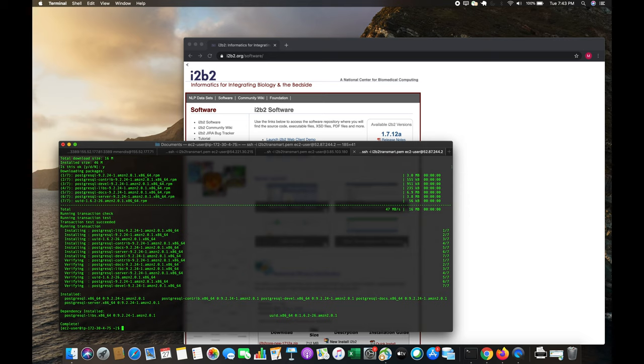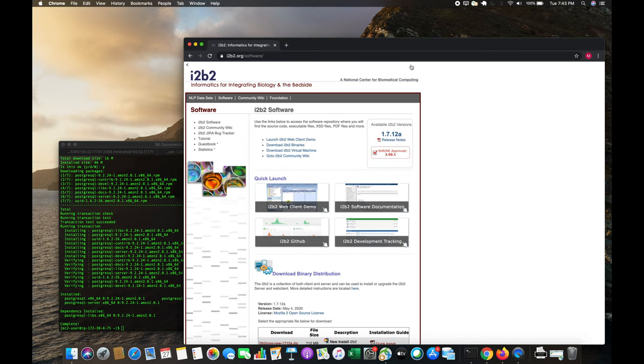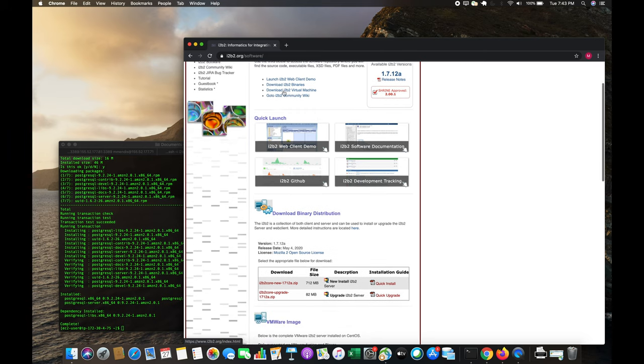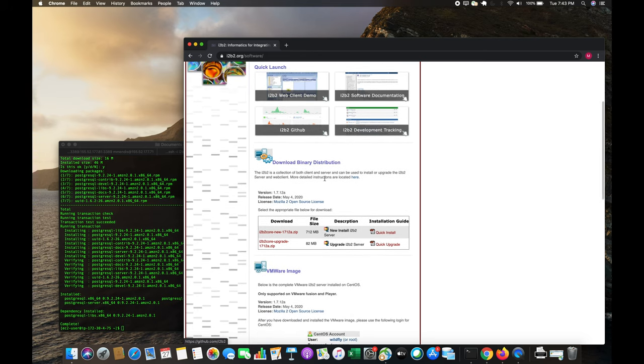So let's begin by downloading the software and then extracting it. If we go to our web browser, you go to i2b2.org/software. You can get the latest software. And because we're doing a new install, we're going to do this one, the i2b2 core new 1.7.12a. As you notice, it's a fairly large file, but we'll start downloading it and then continue.